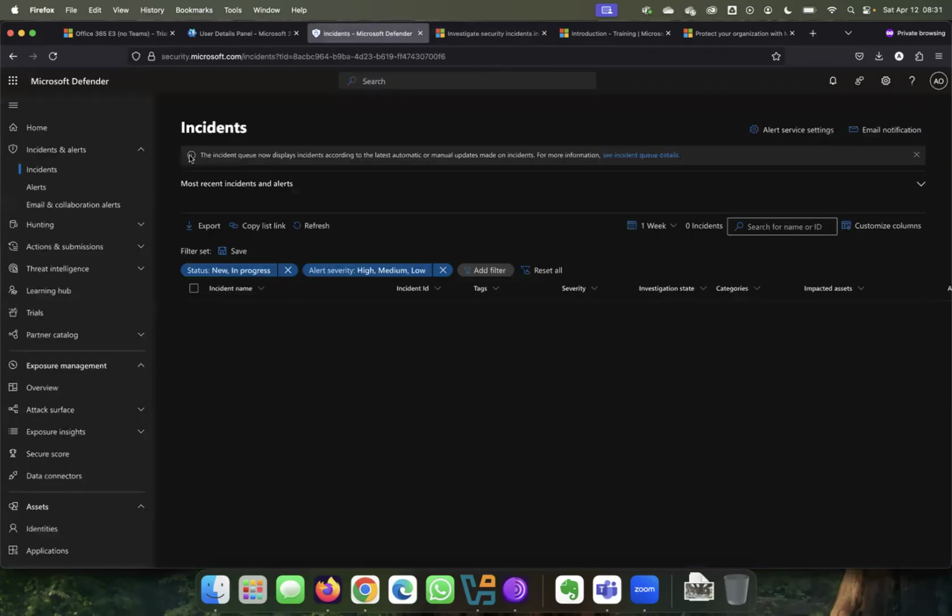Now, I think the best thing for us is to quickly have an overview of the Defender portal and get ourselves accustomed to it. I think that is very necessary.